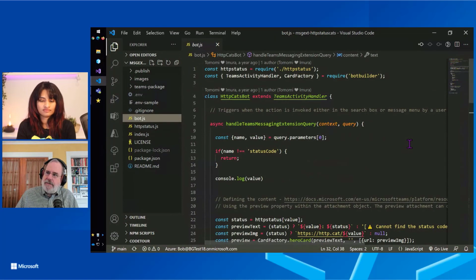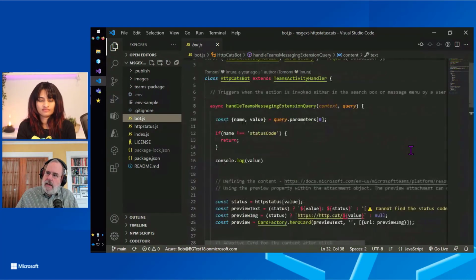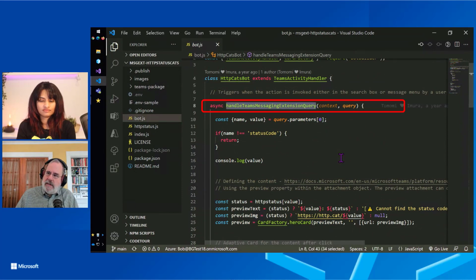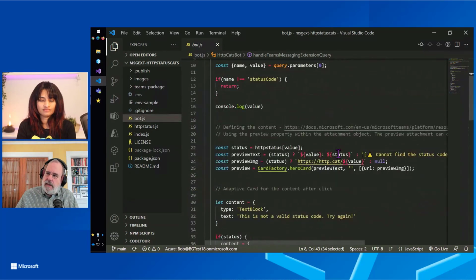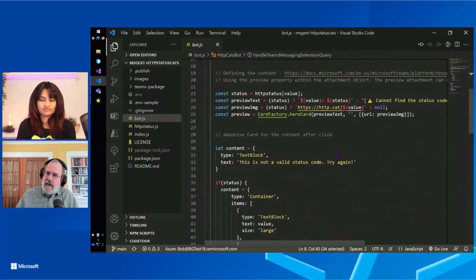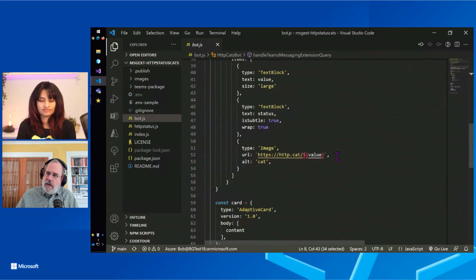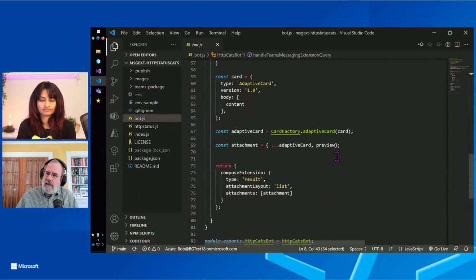The bot itself is only going to listen for activities called Teams messaging extension query. When one of them comes in, it looks up the status code, and then it formats a little adaptive card, which is what you saw as the output, and it returns that and sends it back to Teams. So that's it. Amazing. You could just replace that HTTP cat with HTTP dog for dog lovers.